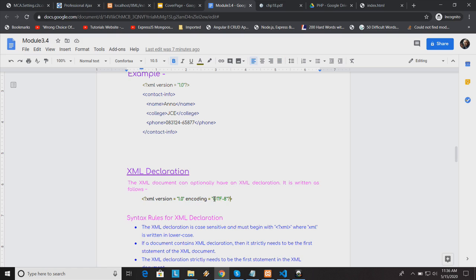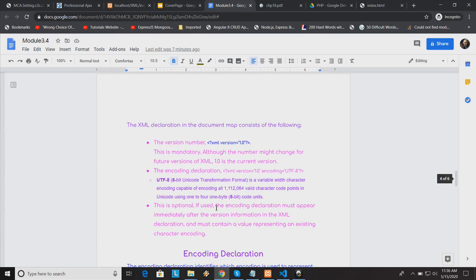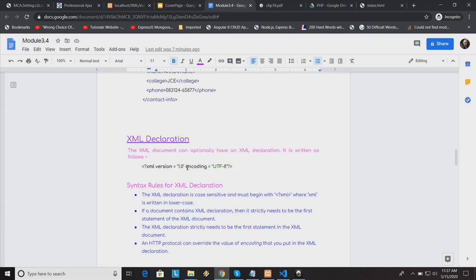So what is utf? Okay, utf is a Unicode transformation format, capable of encoding this many bytes of character points in Unicode, that is zeros and ones, 8-bit codes. So you can use UTF-8, UTF-16, etc. If you want to use those, you have to specify encoding is equal to UTF-8 or UTF-16.